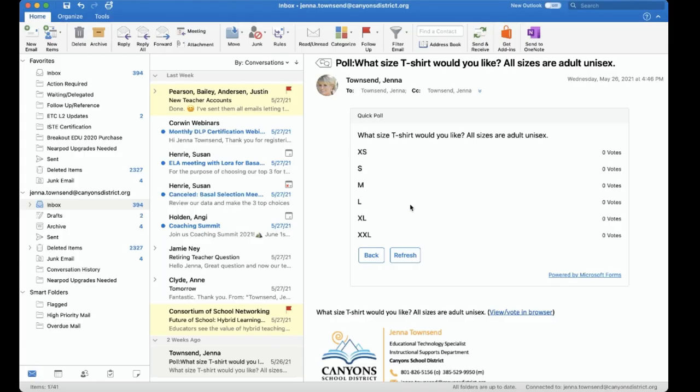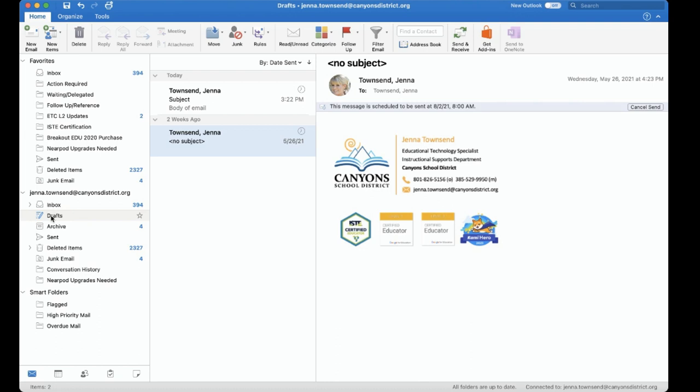Now, if you would like to check on this scheduled email or cancel it, you will find it in your drafts. So in my drafts folder, I can see the email I just scheduled. Notice that over on the right here, there's a little clock indicating that it is a scheduled email. Then in the email preview, I can see it says this message is scheduled to be sent at such and such. I can cancel send.